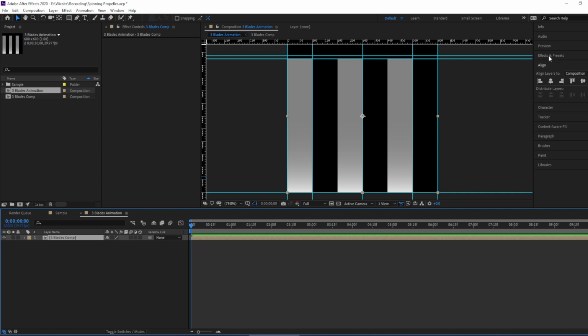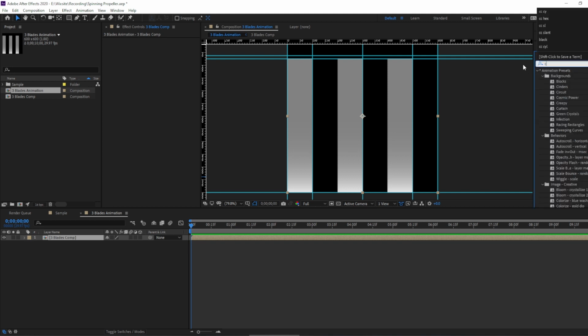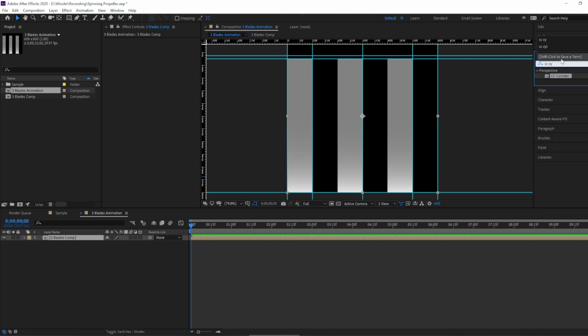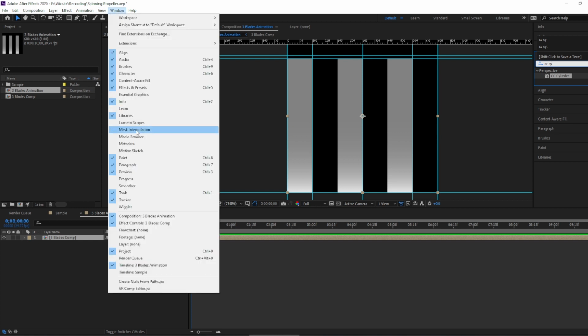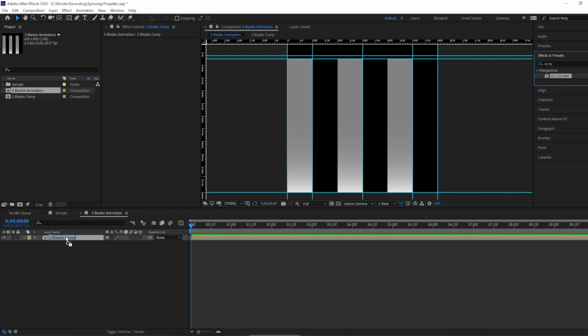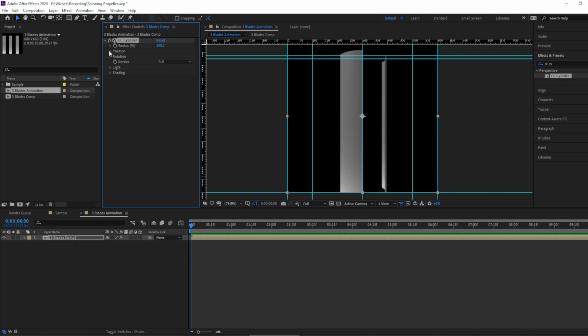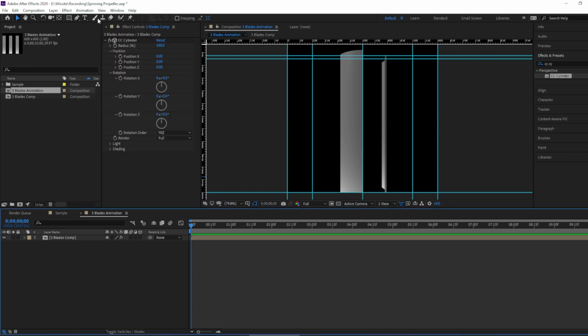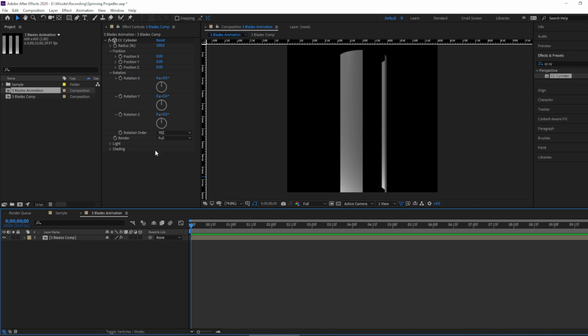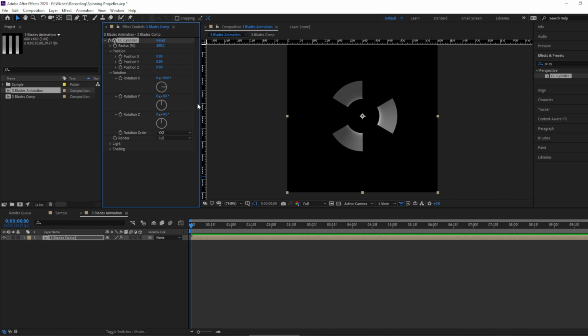And go to effects and presets, look for CC Cylinder. If you can't see this, go up to Window and Effects and Presets. Now drag this onto the 3 blades comp. Let's expand the position and the rotation, and let's make the guide disappear for now. For rotation X, we are going to set it to 90 degrees. And go to position Z. Let's increase this a tiny bit, like that.